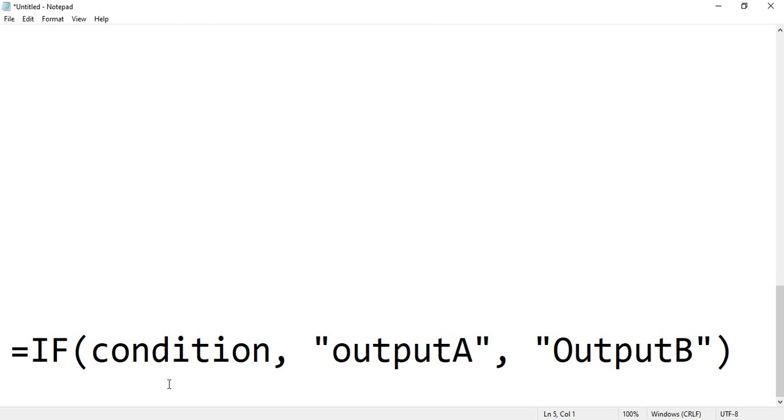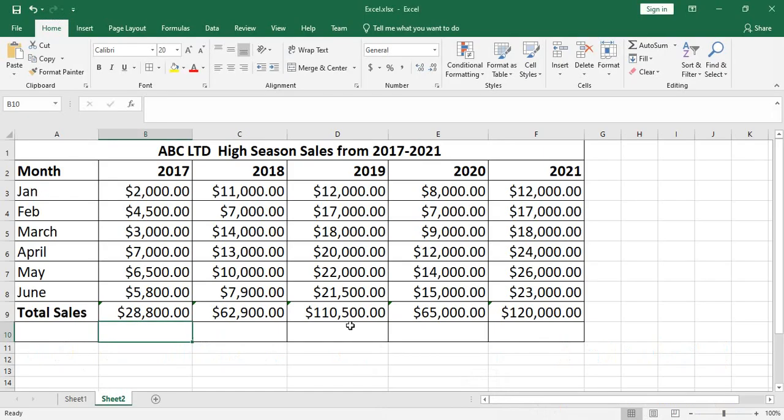Then you open your brackets. After you open your brackets, you put the condition, that is, what condition are you considering? In this case, you are considering meeting a target of 100,000. Then you separate with a comma. Then inside quotation marks, you put the output or the message that you want to give if the condition is met, and that is what I'm calling output A here. Then you separate that with a comma. You put another quotation mark, and inside those quotation marks, you put a statement that would be output if the condition is not met, and that is what I'm calling output B. So in this case, we have said that our condition is that the organization intends to meet a target of $100,000.